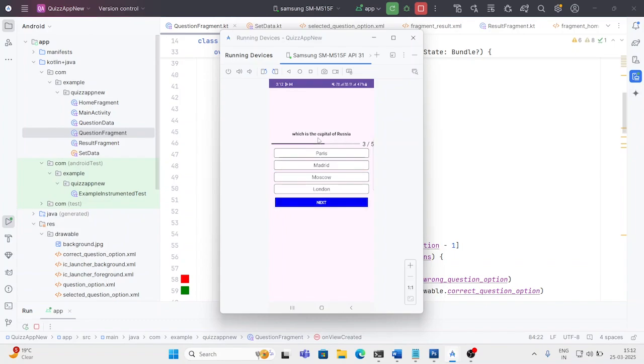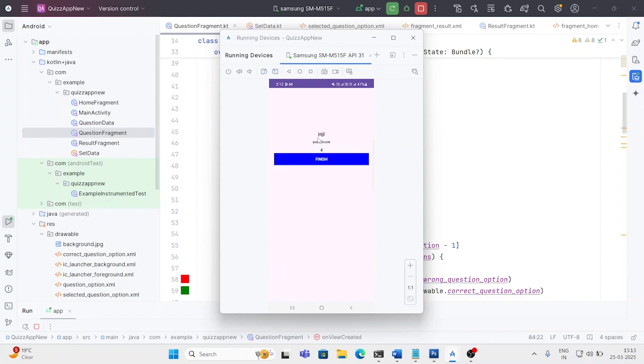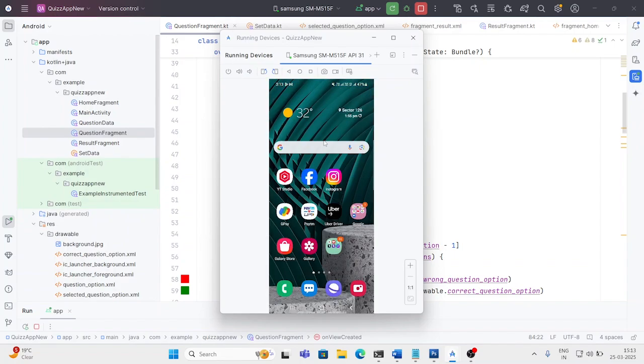And click next, and let's answer this. Click next and next, and you can see finish. As you can see, this is my name, and in the result fragment I am displaying my score and name as well. And if I click finish over here, as you can see, it returned to the home screen.